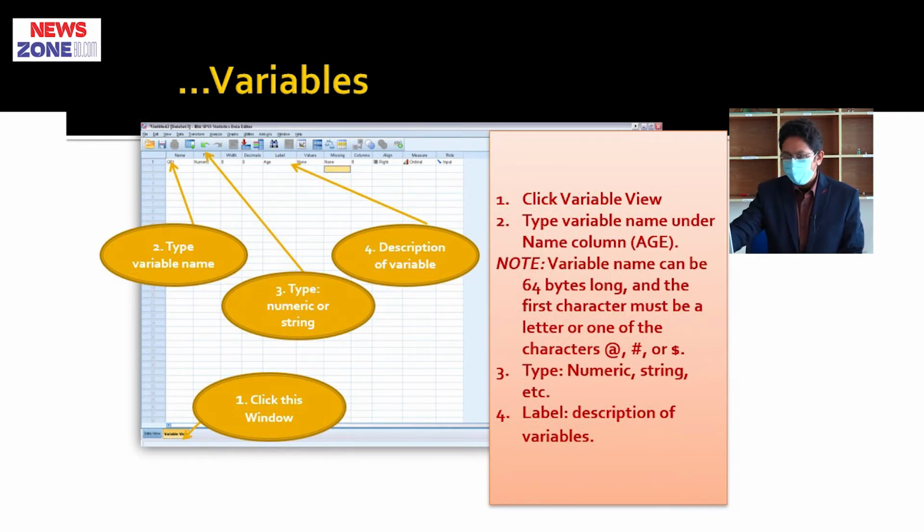In the first column, there will be name of the variable. The second column is for type. It may be string or may be numerical, or it may be date or currency. Many other options are there. Usually we use two options. One is string variable when the data is as text, and we use numeric variable when the data is numerical.